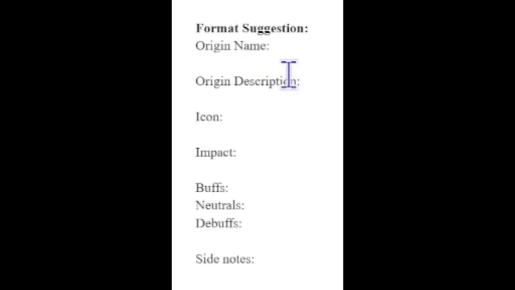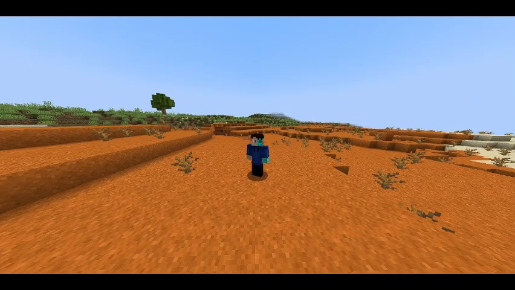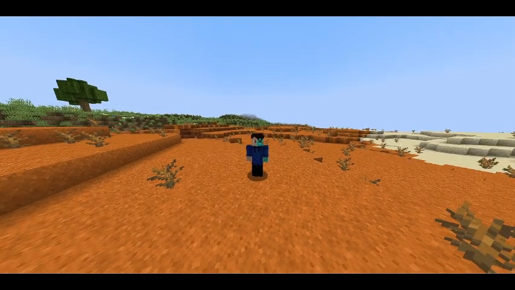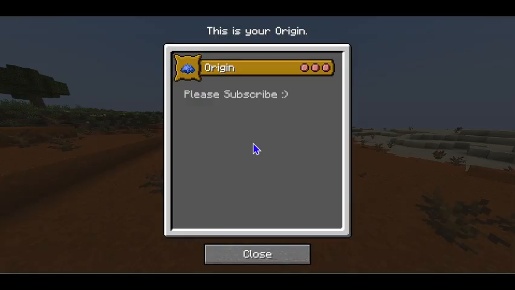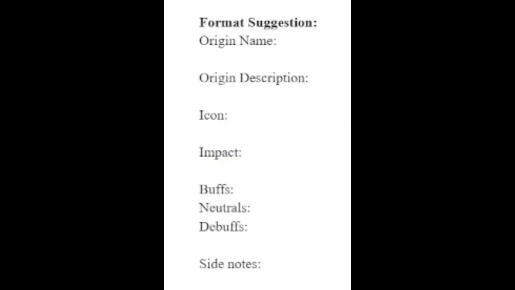Now, what is the icon? Well, when you press O by default, or when you're just in the origin selection screen, you'll see there's a little icon there, right next to the origin name. So, that's the icon. If you leave it blank, there just won't be anything there, but you can pick a nice little item or block or just anything within the game, including modded ones, to just, you know, be your little aesthetic thing. You should also have the impact.